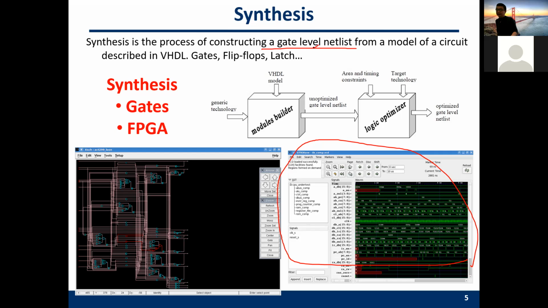Eventually, this gate level netlist will be synthesized further to CMOS gates or FPGA. These are the two major methods to implement your function. Now I think you can even synthesize your function to some quantum logic, which is not a CMOS gate or FPGA, some more advanced technology. So basically, you can use the existing synthesis tool to do that.